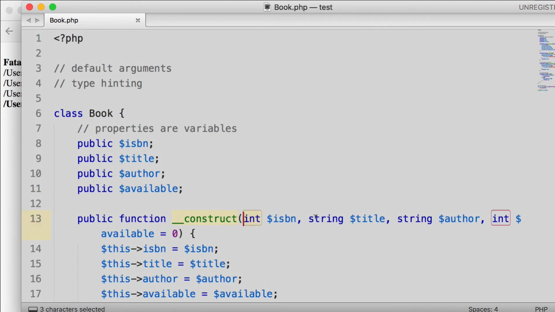Now it's not just the string and integer types, we can type hint the class itself, and that is extremely powerful. Those topics will be covered in future lessons.